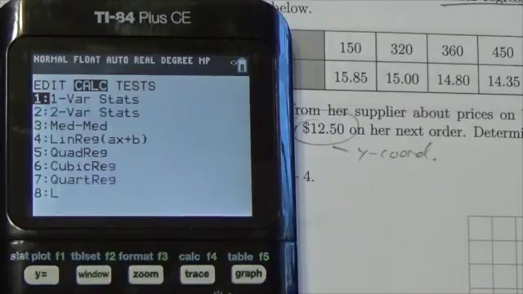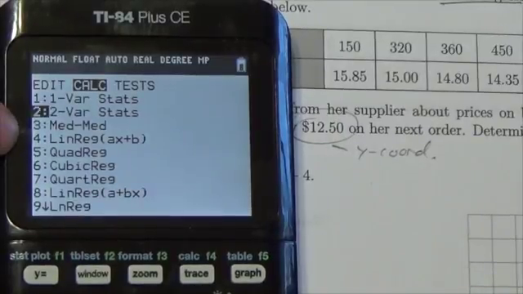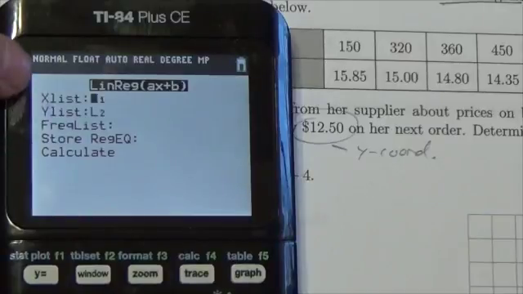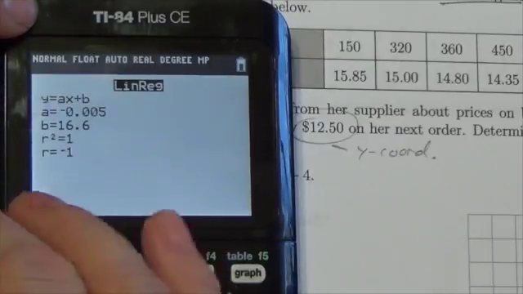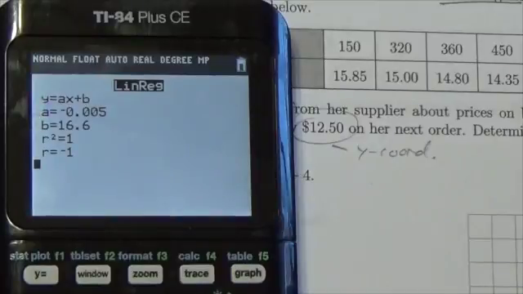So stat, then we're going to go over to the calc menu, and our linear regression is number 4 here. It knows that it should be list 1, list 2 to start off with, unless something has changed there. You just leave it. Press enter for calculate, and then there's our regression equation.